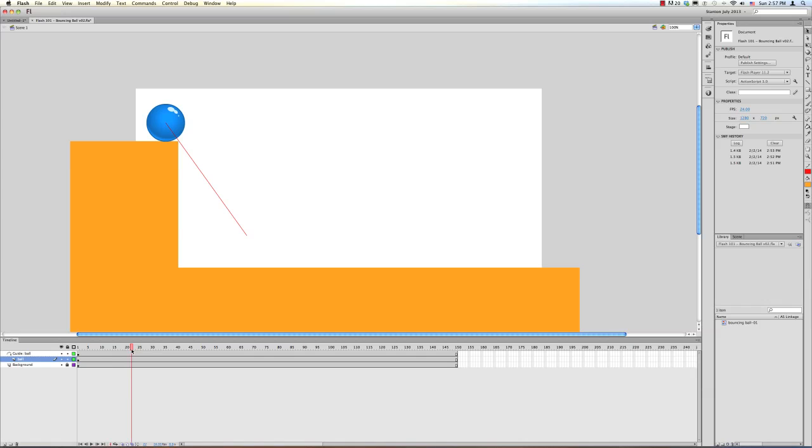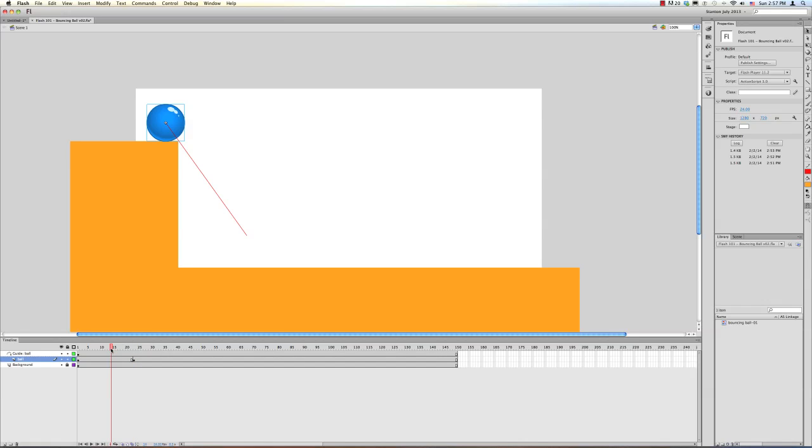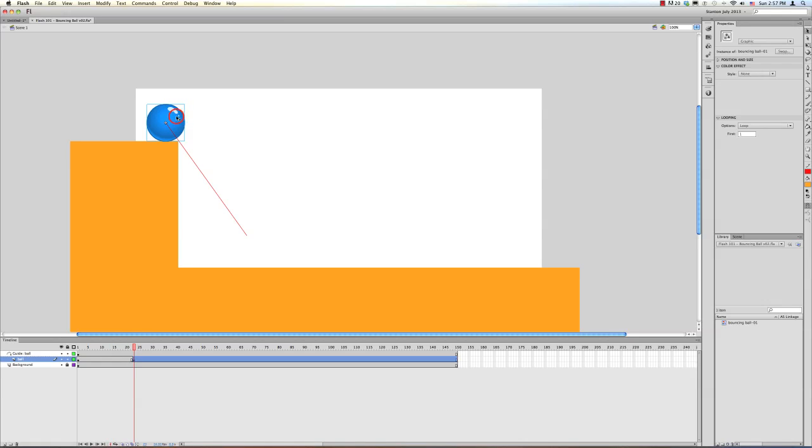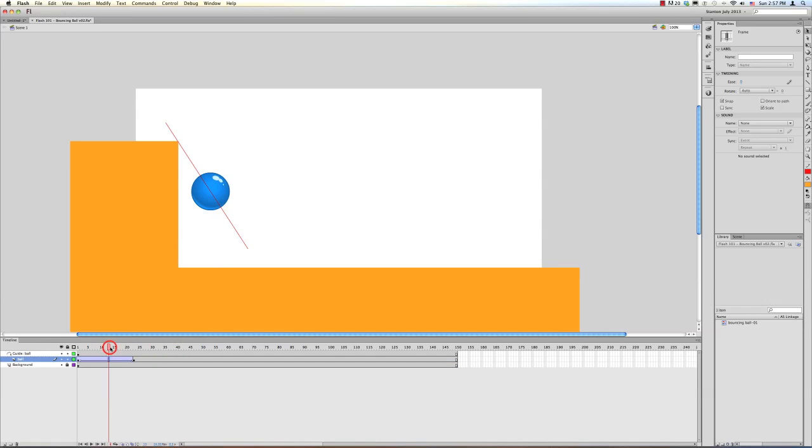And now let's create a keyframe at about frame 23 on the ball layer, F6, to create a keyframe. And now let's make sure your playhead is moused over that keyframe at frame 23, and then move your ball down to its first contact point. And now selecting the end of the line, make sure that that's snapped also to the pivot point of the ball. And now creating our classic tween between those two keyframes.